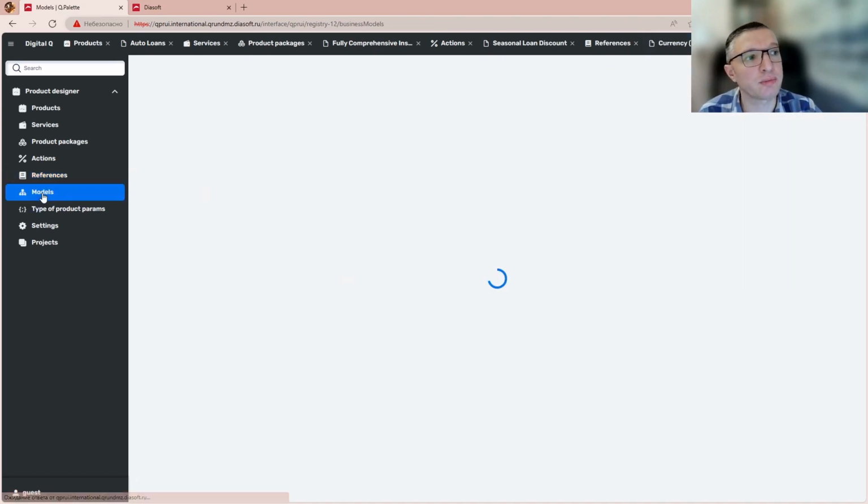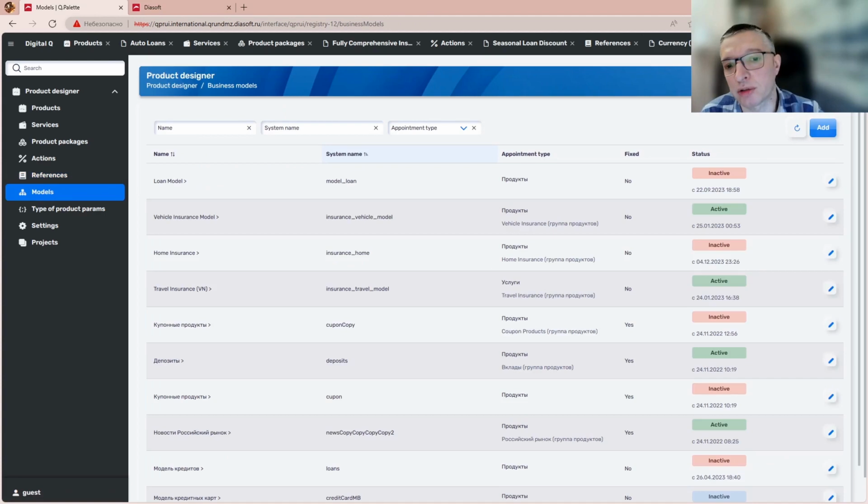Next is models. Models serve as templates for new products and references. Once we configure the model, we only need to link a new product or reference to it. So we don't need to add same parameters every time.